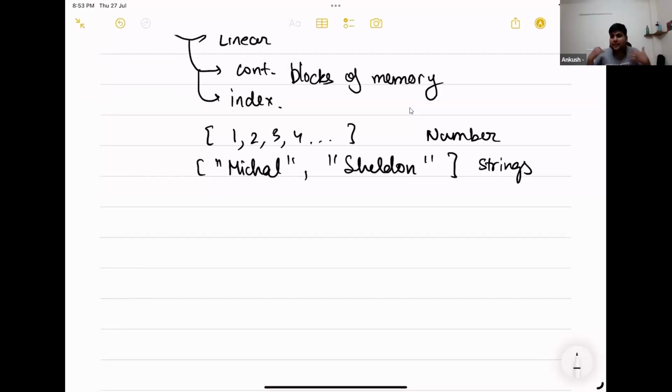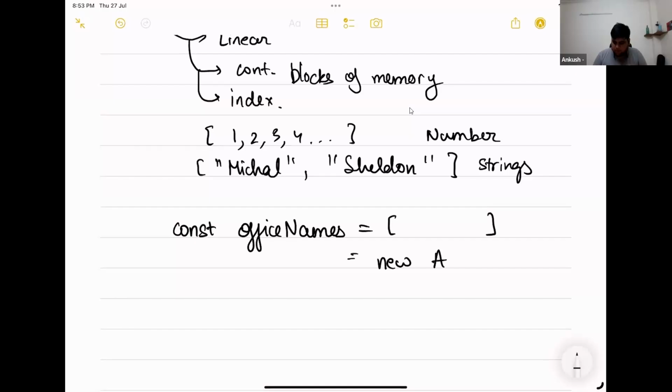So how do you actually declare arrays? You use basically a keyword in JavaScript, const, then you write the name of your array, right? So let's say I want officeNames, and then an equal sign, which is the assignment operator, and then just square brackets, and here you can put your data. Another way is you can use the new keyword and Array, which is a constructor function, to create an array, right? So this is just a syntax. I will discuss this in detail when we jump to code, which is in a few seconds.